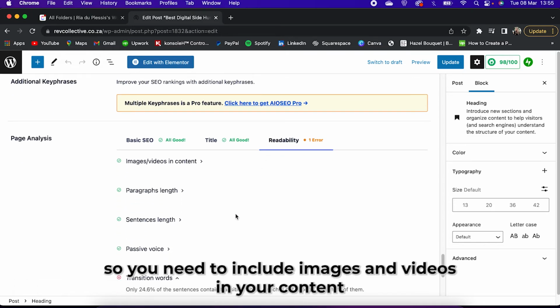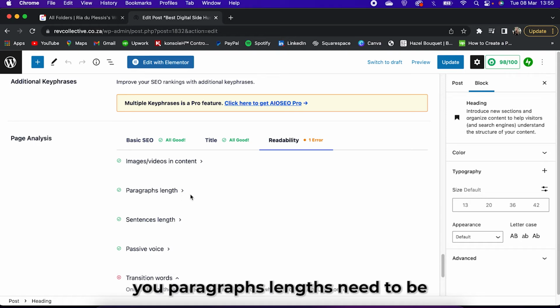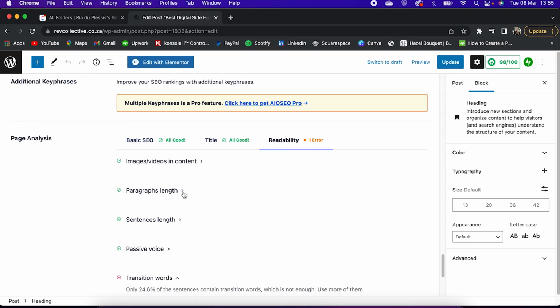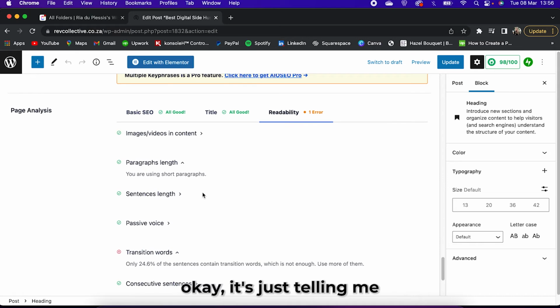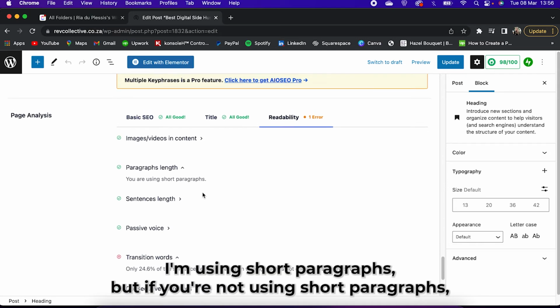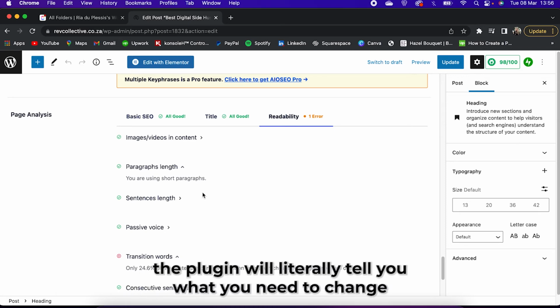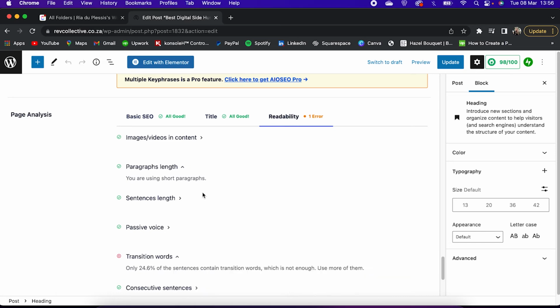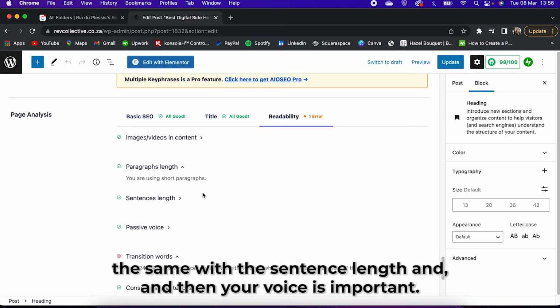So you need to include images and videos in your content. Your paragraph lengths need to be good. That's what I mentioned earlier. When you click on that, they're just telling you I'm using short paragraphs. But if you're not using short paragraphs, the plugin will literally tell you what you need to change. The same with sentence length.